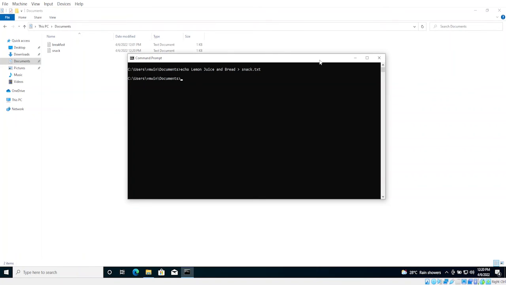Now we're going to use the file compare command, or fc, on breakfast.txt and snack.txt. Press enter. It displays the information that it is comparing both files, breakfast.txt and snack.txt. The breakfast.txt has sausages, bacon, eggs, milkshake, and water, while the snack.txt has lemon juice and bread. That is the difference of the contents between breakfast.txt and snack.txt.